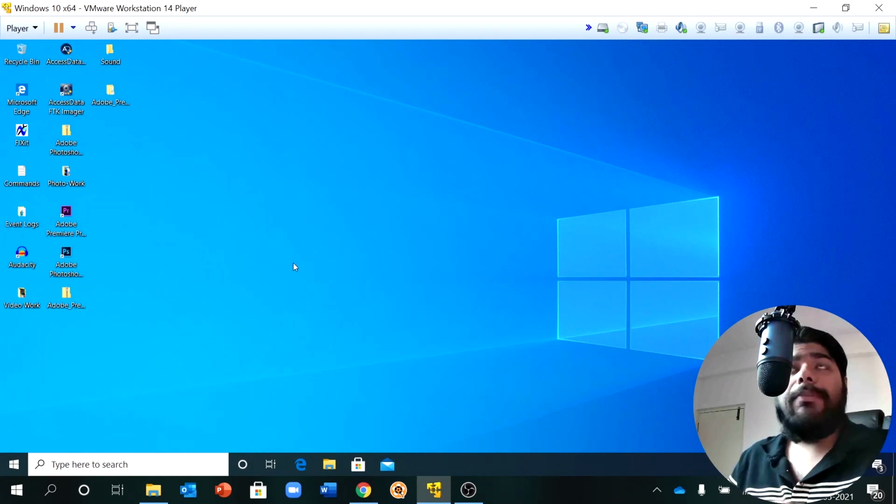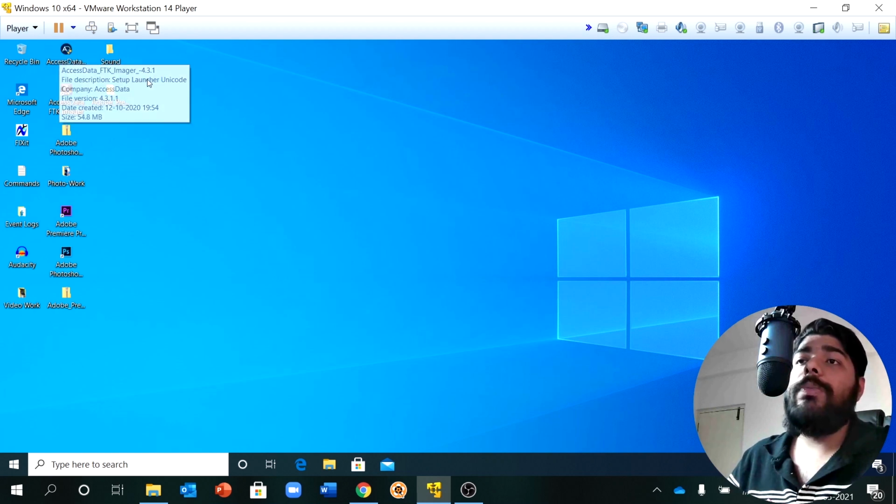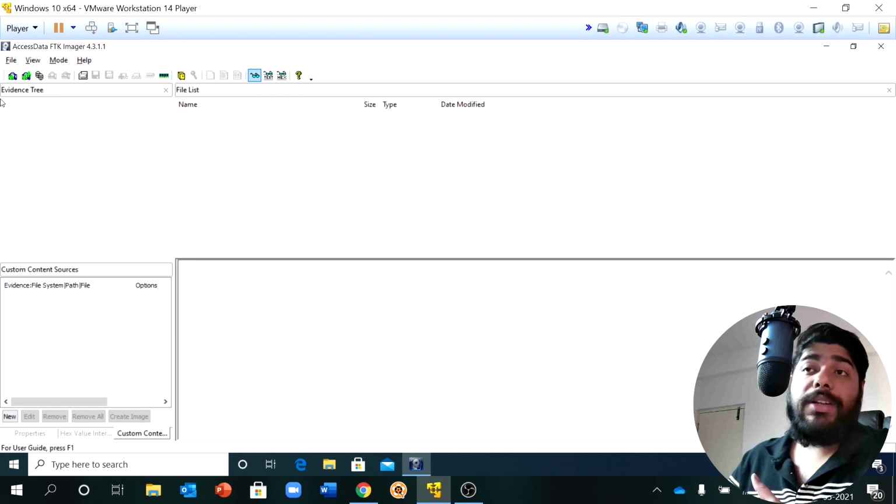The same tool that we actually used in step 1 we will be using here. Let me open my Access Data Imager and show you the simple steps that I am going to do. Okay, so now I have opened this Access Data Imager application. There is no fancy thing that I have done. I have just double clicked on the application and it's opened.